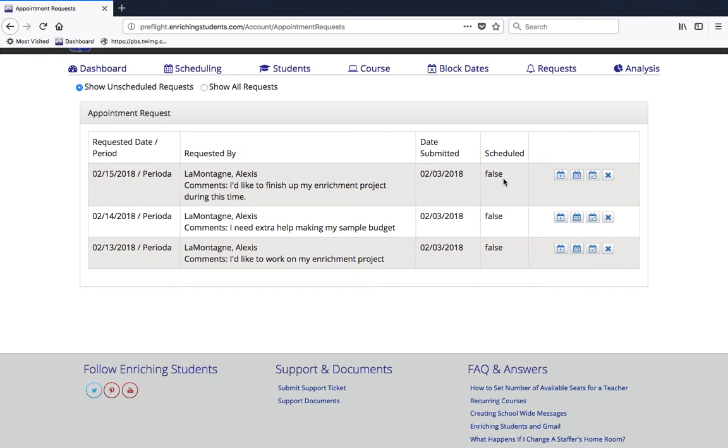Next, you have some options for how to handle these requests. This first little icon is the AutoSchedule option. So this will automatically schedule this student to the first open day it finds within a 9-day period. So if your schedule and the student's schedule is free on the day that they've requested, if you hit this auto schedule button, it should schedule that student on that day. However, if that date isn't open, it's going to find the next open date within a 9-day period.